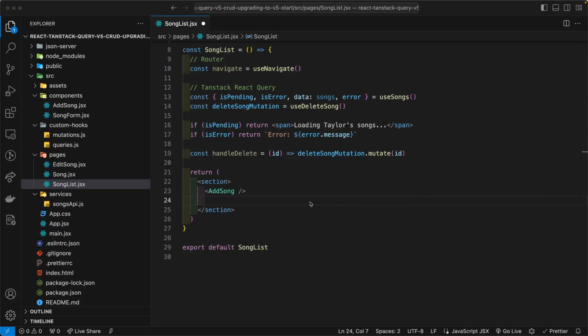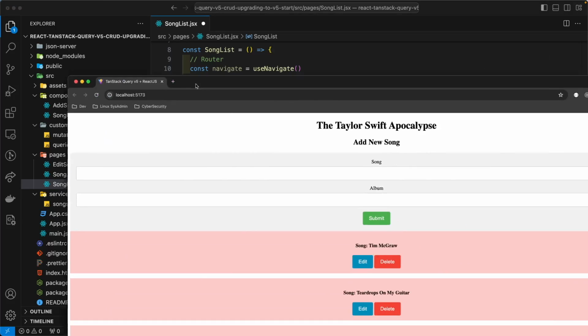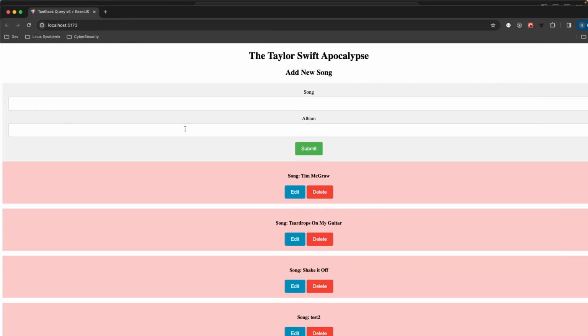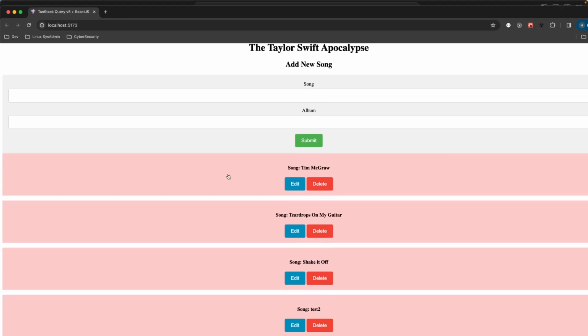So the first thing we're going to do in the JSX is to add the add song component. And let me just remind you what that is. It is this part right here. Okay. And then we are going to run a basic JavaScript mapping function to get out all the songs and album and these functionality buttons.